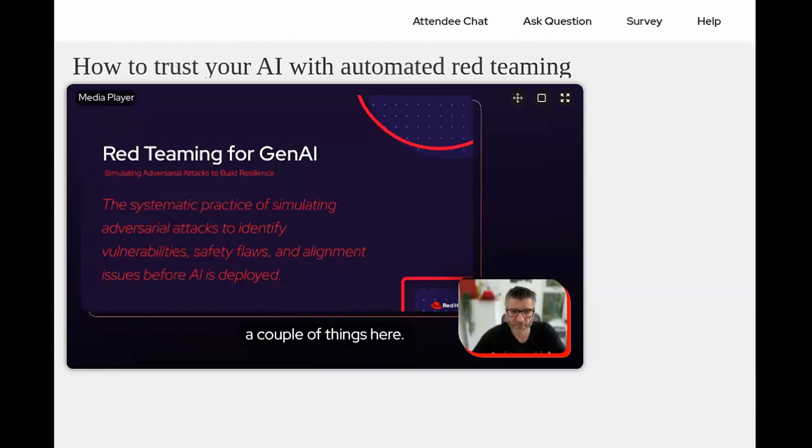Now, there are a couple of things here. You're not red teaming something just for the sake of it. You're red teaming something to find those flaws so that you can go and fix them. We want to get to a safe system here. We want to take that data-driven approach. So you're doing this with a purpose. You're doing it to fix the problems.